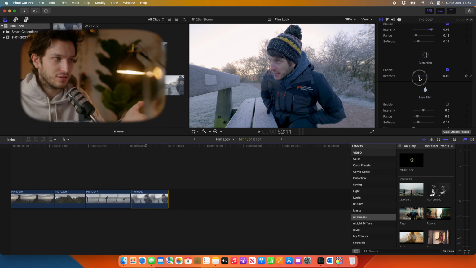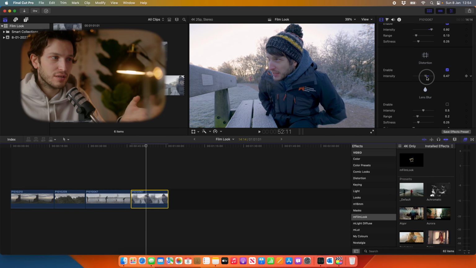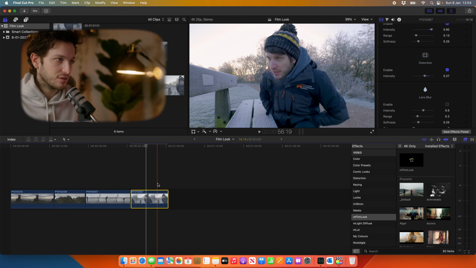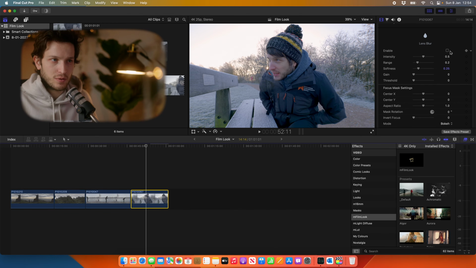So again, it makes it look maybe like a vintagey lens. I don't tend to use this, but it's useful sometimes. I do tend to use lens blur quite a lot.